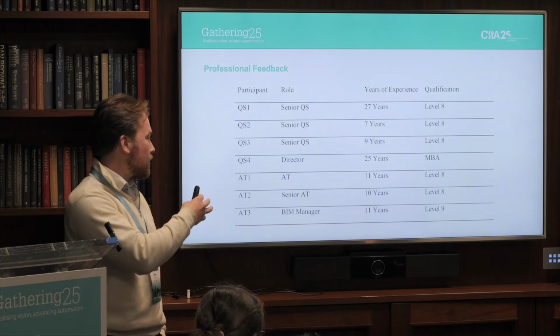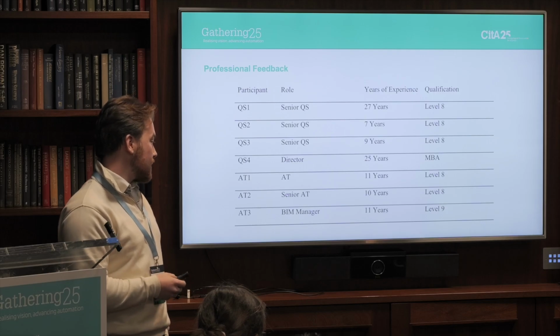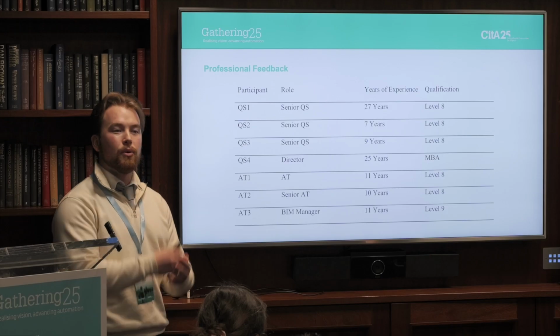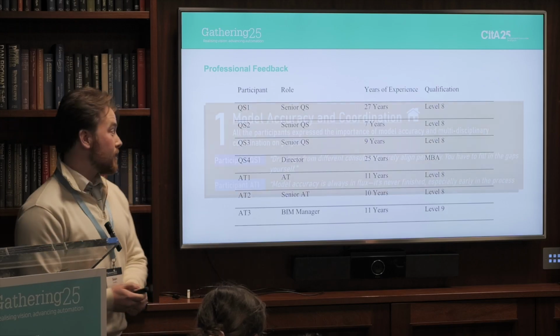So this is just a breakdown of it. There were 7 in total. 4 QSs and 3 ATs, one of which was a BIM manager, varying in experience and varying in industries, so you could get an idea of different backgrounds and different people's experiences, etc.